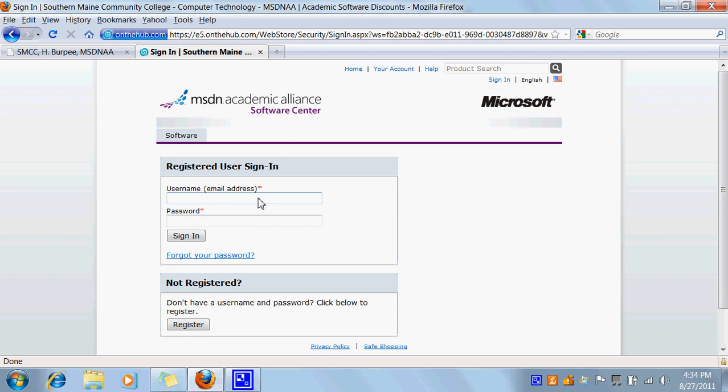The password that you'll put in is a password that you would have received in your SMCC email. It comes up with a big, long, probably a subject line. It's something to do with Microsoft, the Msdnaa. Could get spam, so check your spam on that as well. But I'm going to log in here.